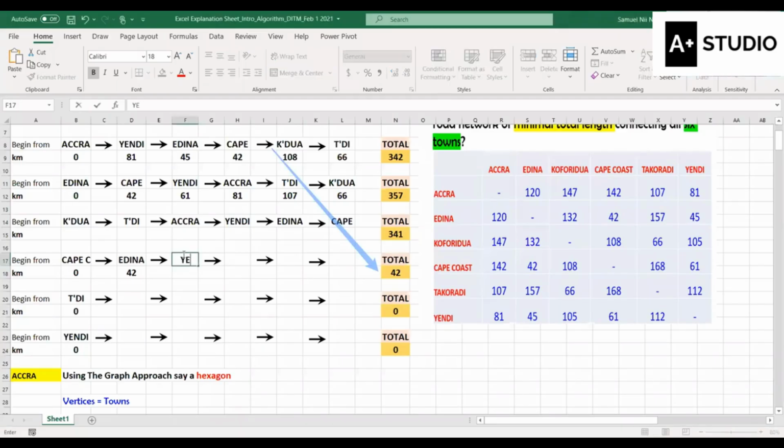Well, Yendi. Okay, so Yendi is 45 kilometers away. So we connect from Edina, we go to Yendi, 45. Now we are in Yendi. Now I think I will continue. The shortest distance away from Yendi is 45, which is Edina. We've been there already. So there's no need to go back to Edina.